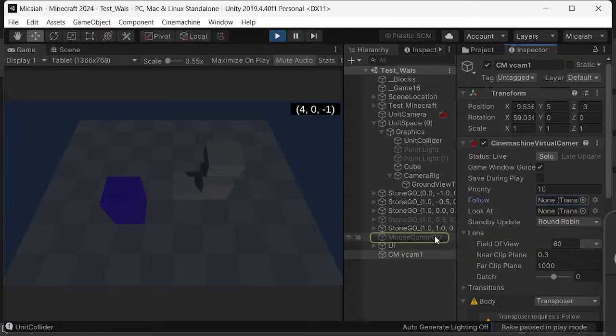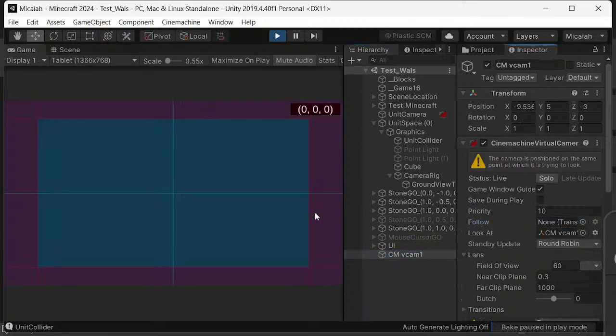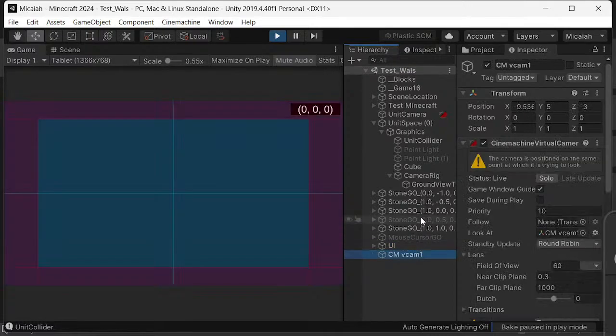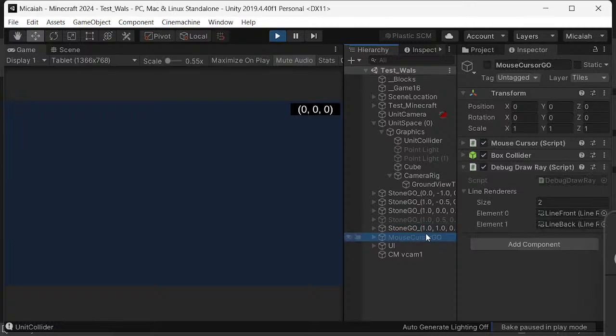Let me say look at the... Okay. Well, that's interesting to say the least. It is positioned on the same point in which it's trying to look. Interesting. Yeah. So under here, you can just say, hey, you're here, not here, and then activate that.